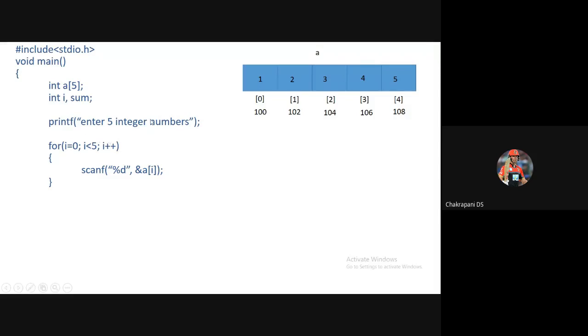Because the initial value of I is 0 here, it will check the condition 0 less than 5, the condition is true, it enters, it will read the first element and store that element at the first index with that address. So one is stored. This for loop keeps on running. How many times does it run? 1 2 3 4 5, 5 times it will run. After running 5 times, when it enters here the 6th time, when the value of I becomes 5, what happens? It will check the condition.